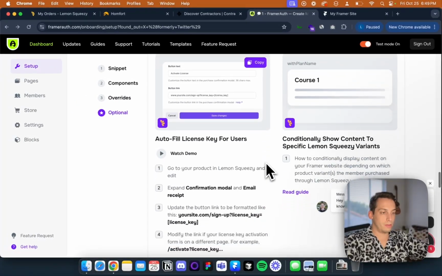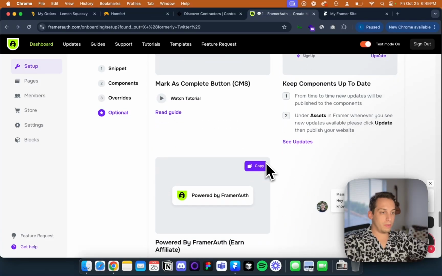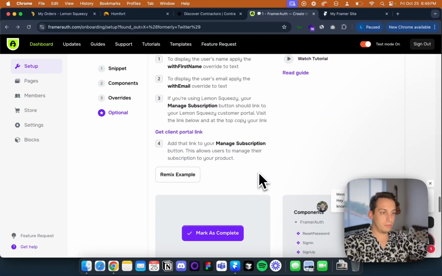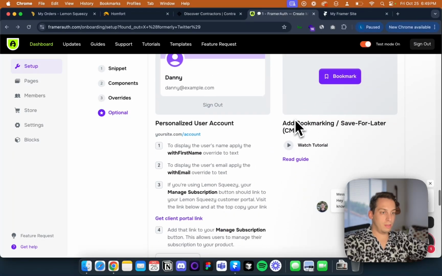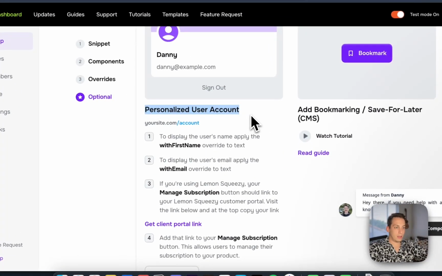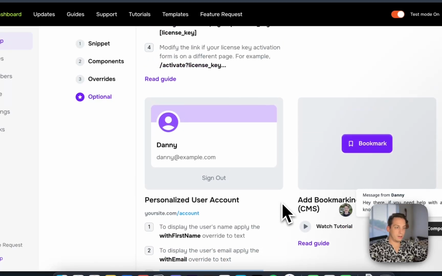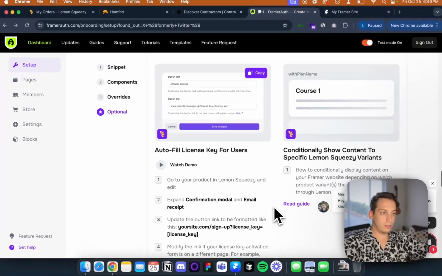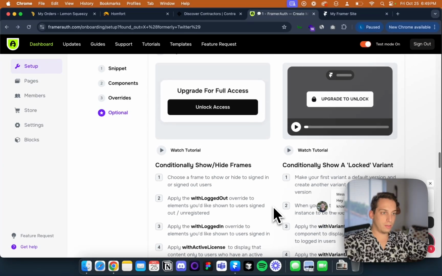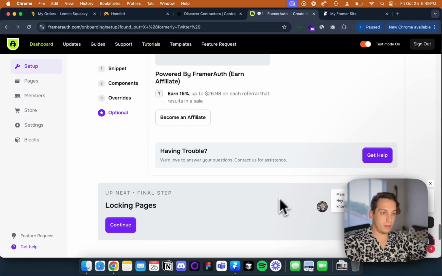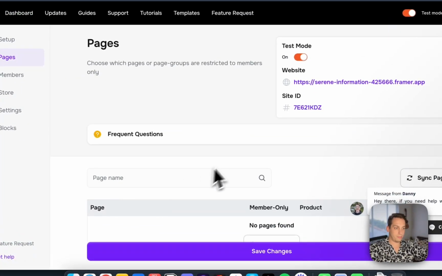Okay. So what we want to do now, let's just skip these things because we don't really need this. Our components seem to be up to date. Personalize user accounts. This would be nice to display the user's name, apply the with first name override to text to display the user's email. So we can do this later. Let's just first get this up and running, and then we can focus on these later things.